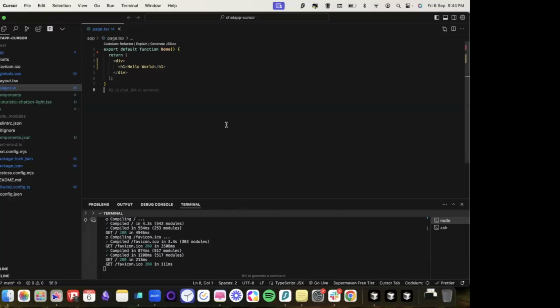So what I'll do is Command I. Command I will open Composer for me. Then I'll just say, I can just add this component for more context. I'll just say, in the page, include the chatbot interface in the page.tsx or main page, or let's say I'll say in the landing page.